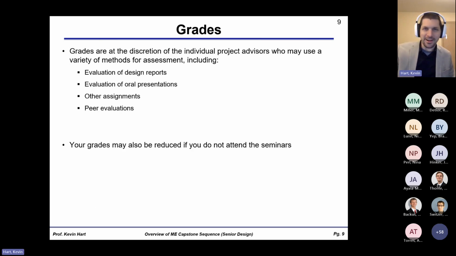Everybody always wants to know about grades. How are we graded? This class is up to the individual advisors. And senior design is difficult to assign a grade, but most advisors have some method for doing it that they'll let you know about. I'd say in general, they're looking at the quality of the design. They're looking at your oral presentations. They're looking at your written report.